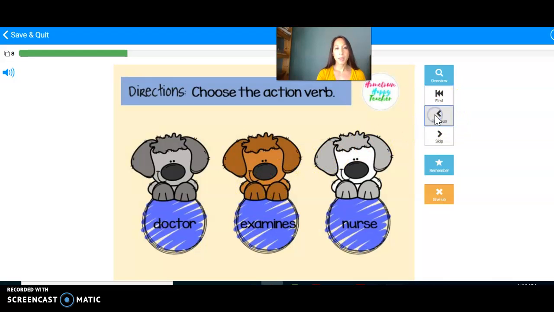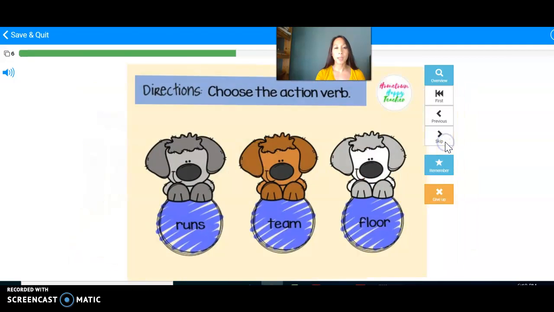Remember, an action verb is something that you do. So we have doctor, examines, and nurse. A doctor is a noun. That's a person, place, or a thing. Examines is something that I do. I can examine or see something or search. Nurse is a person. So I'm going to take a guess that it's examines. Washes, woman, hands. Woman is a person. Washes, like wash your hands, is something we are doing. Hands is the thing that we're doing the washing to. So I think washes is the action of what we're doing. So I'm going to skip through these, and you should have plenty of practice.